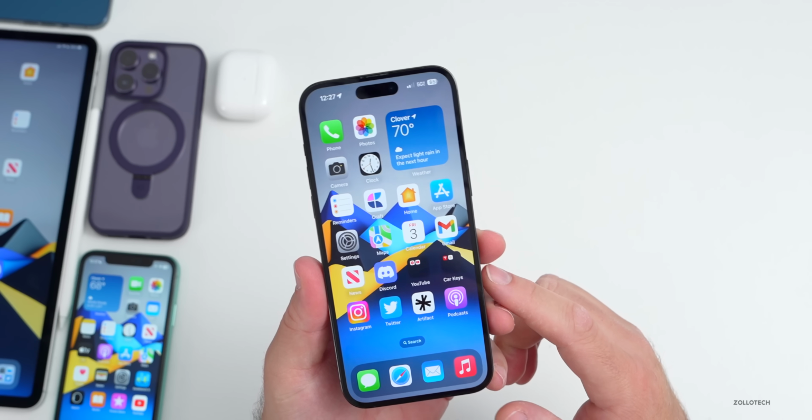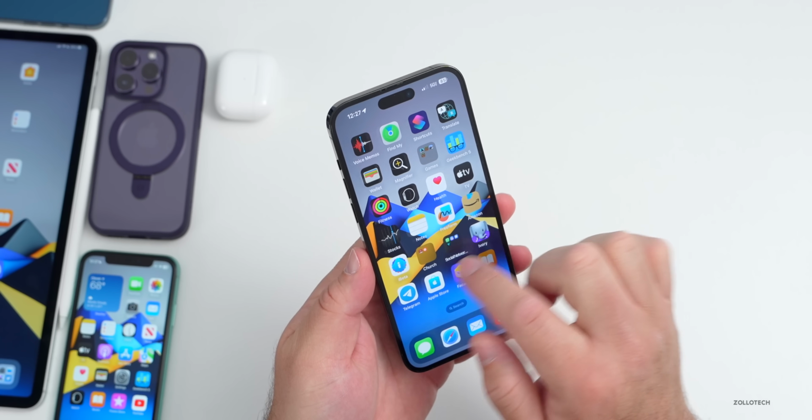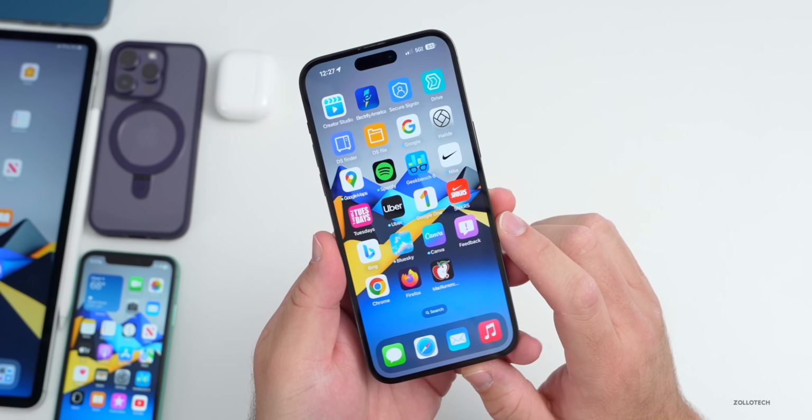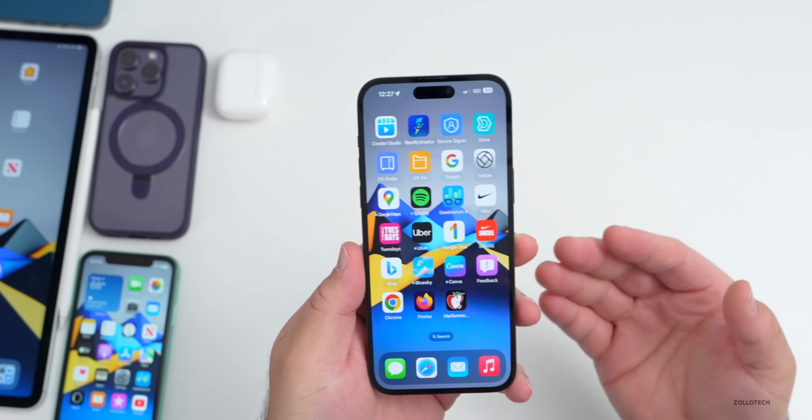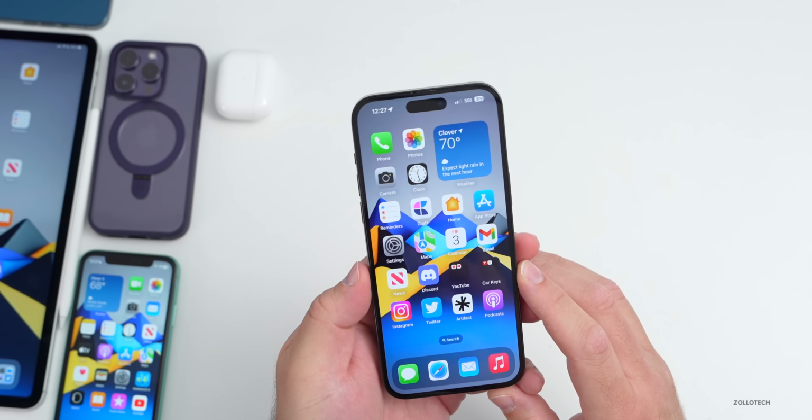If you're having that issue, let me know in the comments below. And of course, if you're having any issues, be sure to report it in the Feedback app. As Apple uses that, they may contact you back and ask for more information. But they seem to be fixing things and hopefully getting ready for iOS 17.